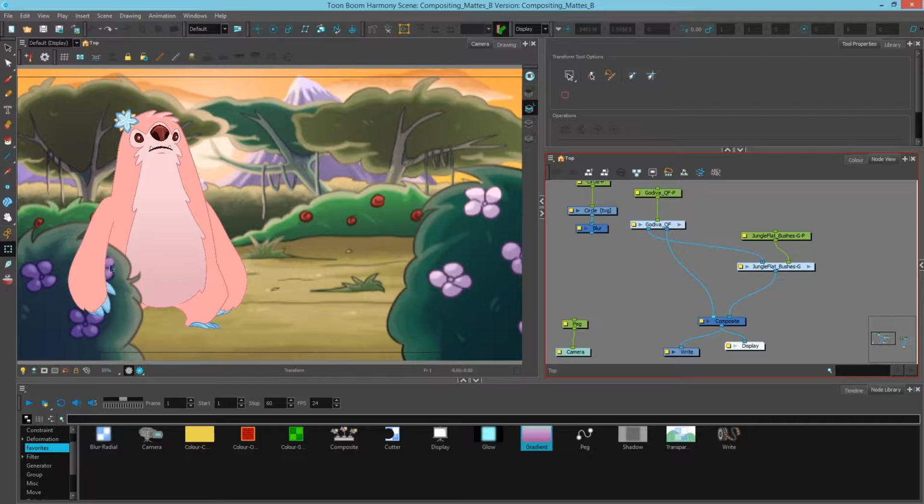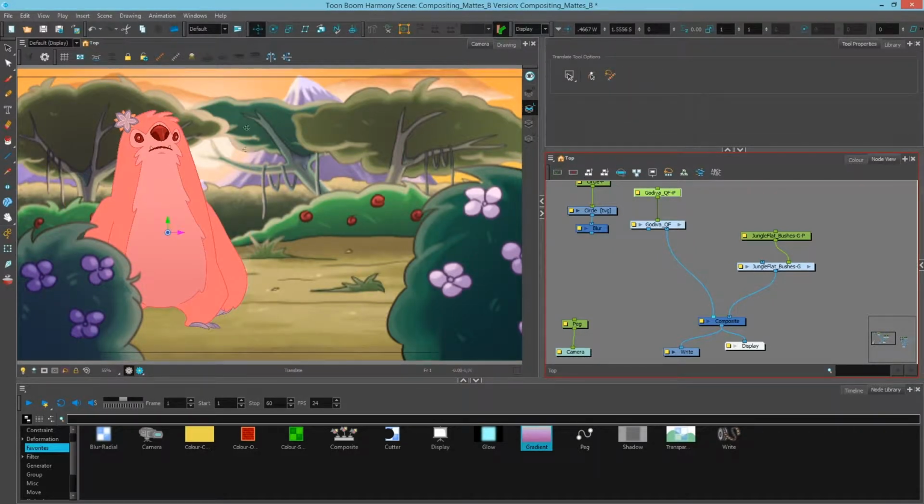In this video, we'll take a look at the gradient node matte. First, I'm going to start with my scene and unhook this prior modification I had done to cut away the bush. And I'm going to move my character to the center so that we can see it front and center.